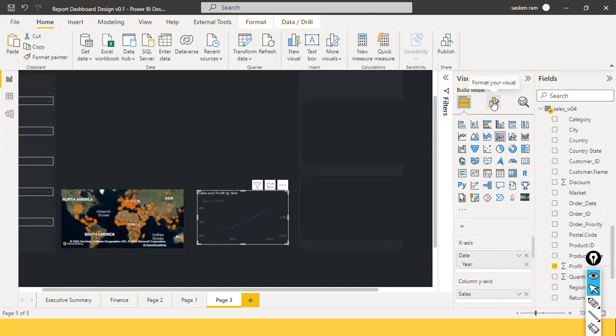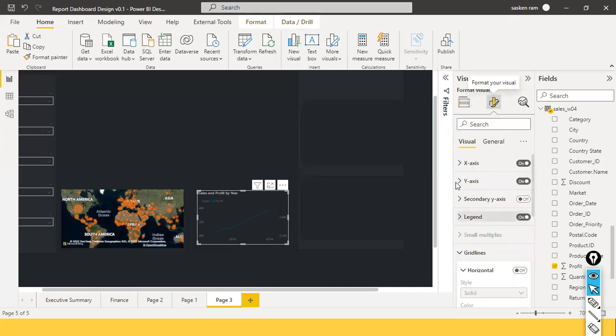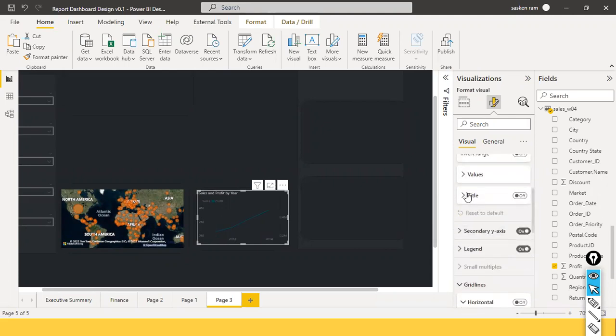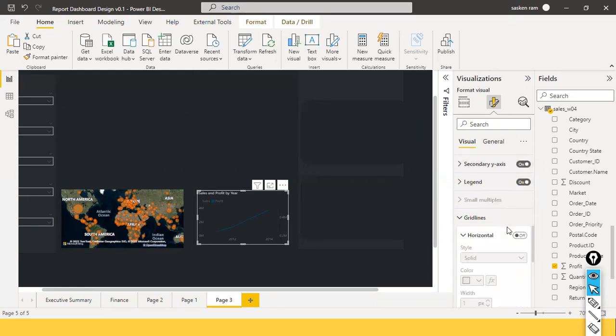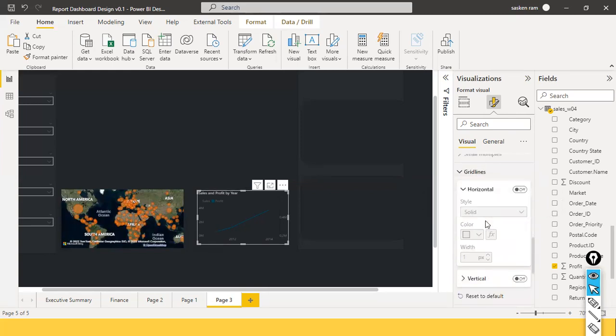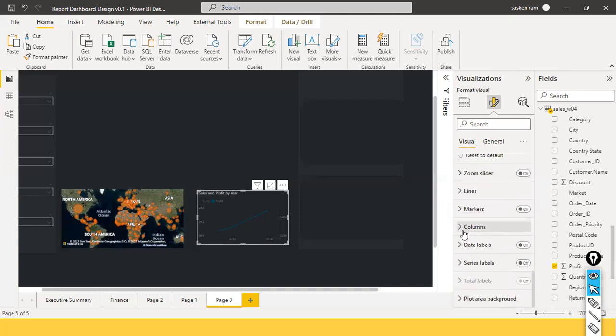And I just go here and format visual. And then the color for the bars. The grid lines, I just toggle this off. And in the case of x-axis, y-axis on, and yeah, the values, you can specify the colors for this. And the x-axis values and y-axis values. And where are the values here? Lines and markers and columns, yeah.